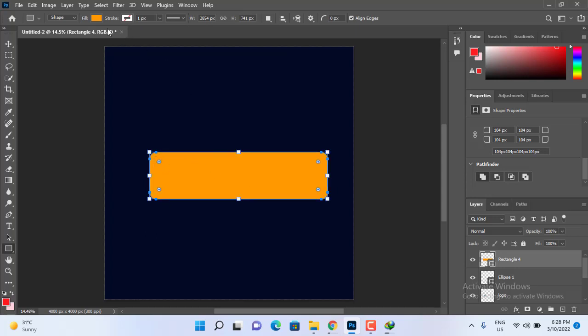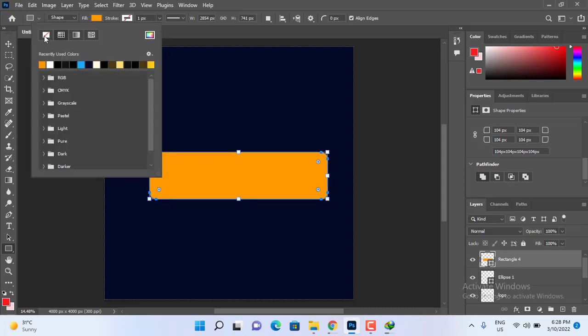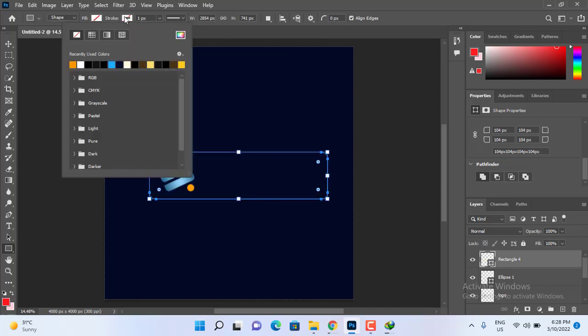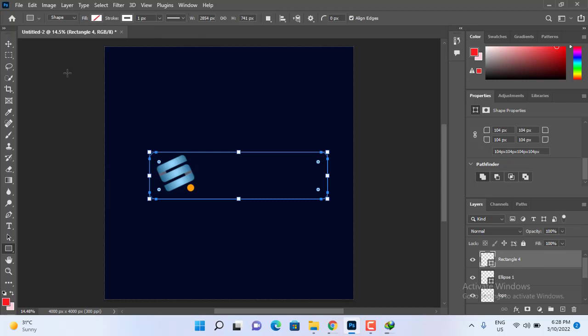Alright, that's perfect. So I turn off the fill and then I change the strokes to white, size 10. Let's see, it's 10. So let me turn it off and see what it looks like. Okay, that's fine, that's fine.